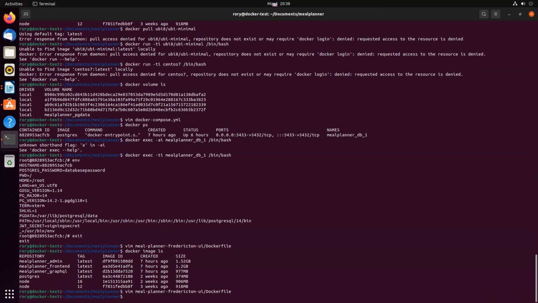So pretty simple, actually. What you've done is you started from a node base image. You've installed the Meal Planner UI with all its dependencies, and you've wrapped that up in an image, and it's now available to be run directly, right?